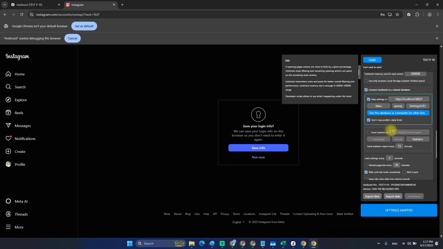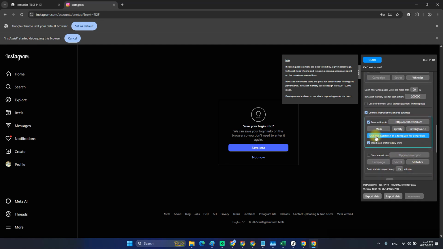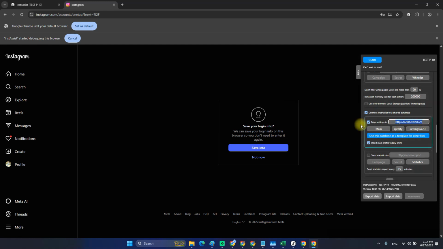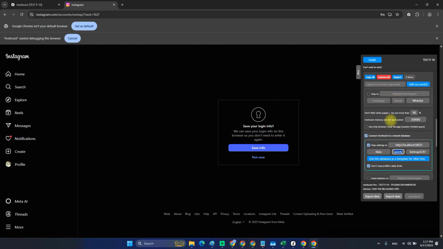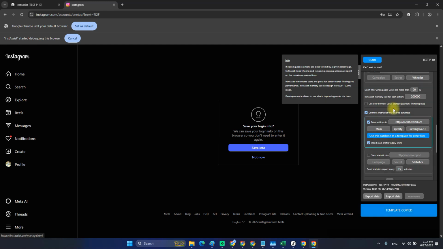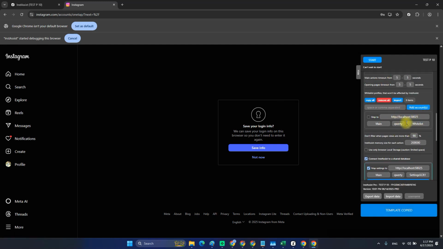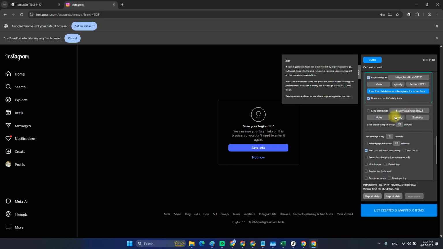Okay. Then we click this button, use this database as a template for other lists. Actually, it will copy these settings to other lists, like this list. For example, let's click it. Template copied. Okay, now we have this list here. We can map it to.